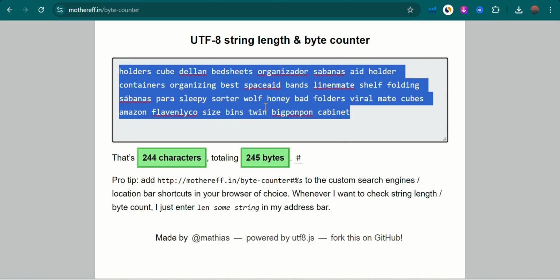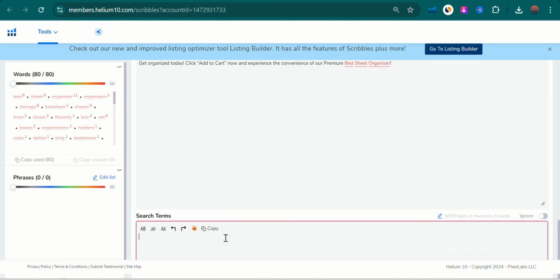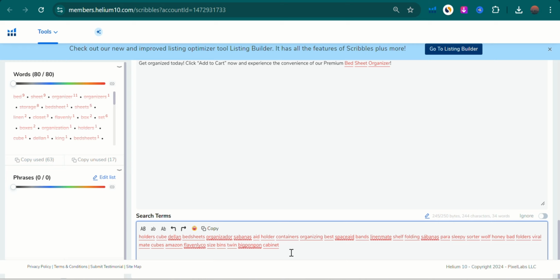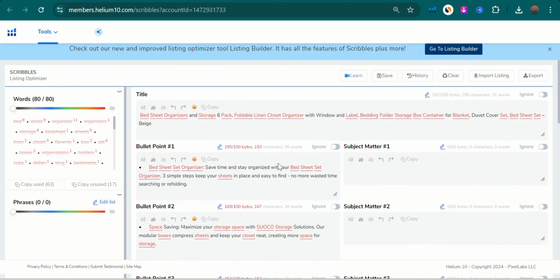We will copy this and go to Scribbles and then remove all that and copy these. So now we have 245 bytes out of 250 bytes, and our content is ready. It is completely indexed with all the top converting keywords that we needed. So this is the easiest way to provide your clients the best content for their launch.